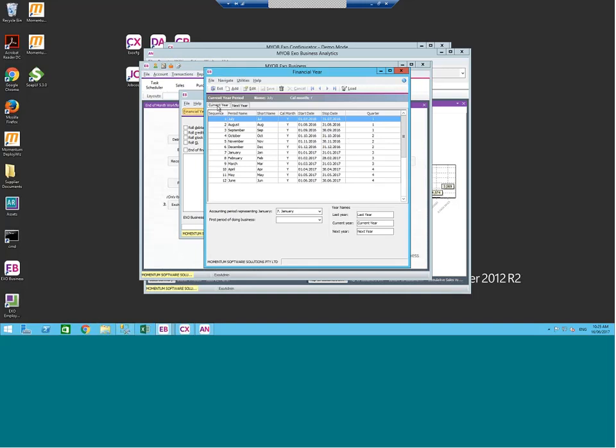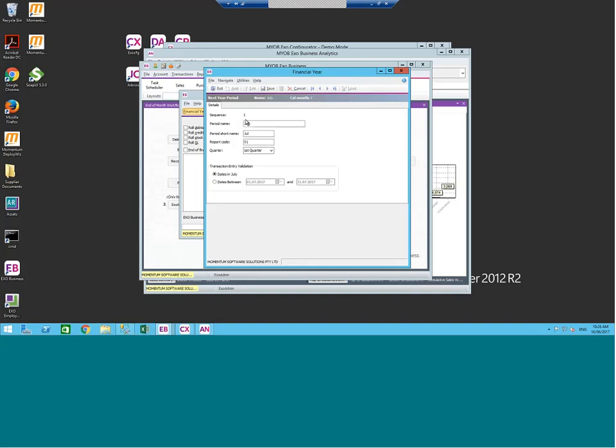In this screen, there's a current year tab, so this is the year up to 30 June 17. You want to check that the next year tab is firstly populated with 12 months, and that those months, the dates are aligned correctly with the dates that you would expect. So you can see that in my system, they're not.